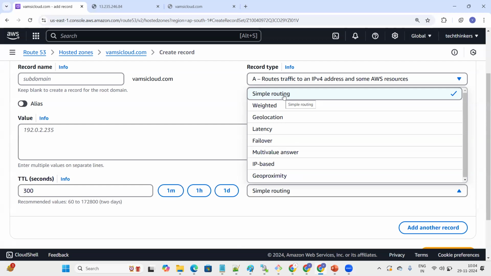What is weighted routing policy? Consider we have two different regions. We have our infrastructure in two different regions. If you want to divert 80% of the traffic to region 1, and the remaining 20% of the traffic to another region, then we'll go for the weighted routing policy.